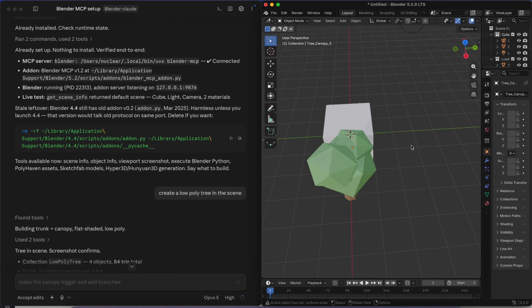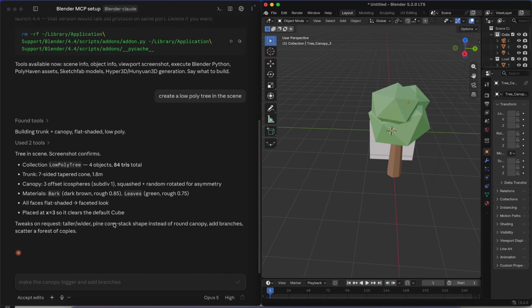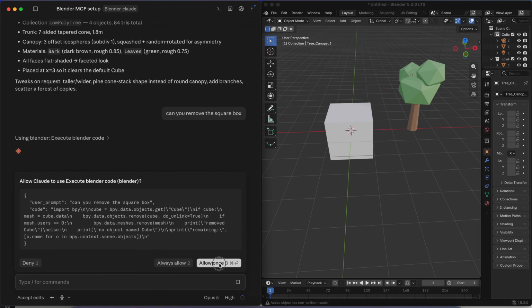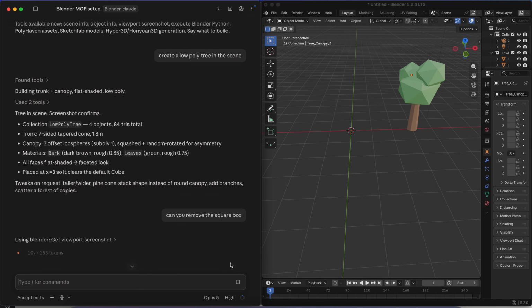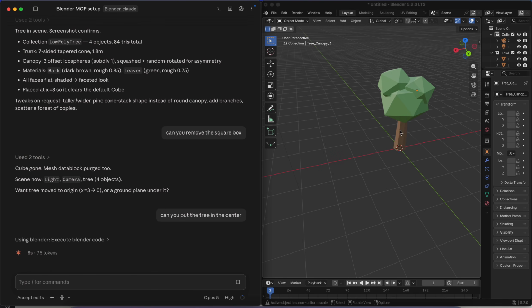As you can see, it created the tree, but the default cube is still in the scene. The best part about this workflow is that you can keep going back and forth with Claude and refine the result. For example, I can simply ask it to remove the cube. And as you can see, the cube is now gone from the viewport. However, the tree is not positioned at the origin. So let's ask Claude to move it to the center, and there we go. The tree is now perfectly centered.